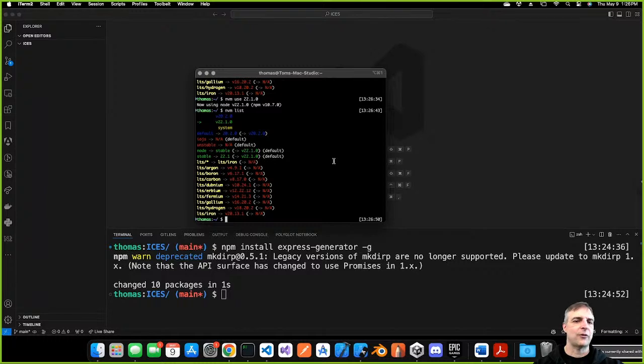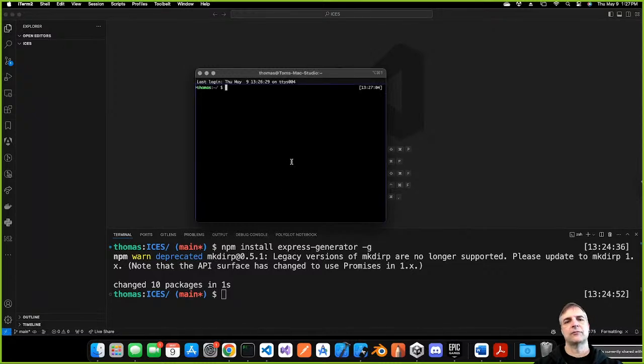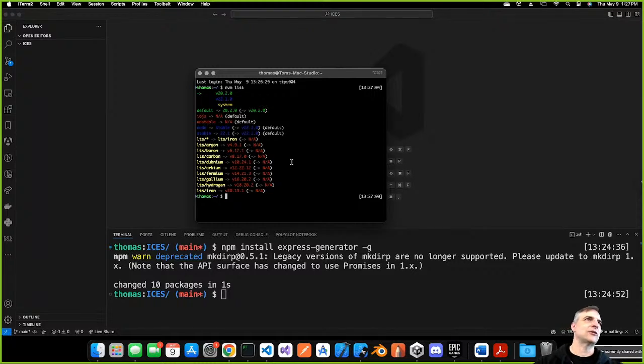So how do I escape from this? If I exit the terminal and go back, this is an issue that we just found. If I do an nvm list again, you can see 20.2.0 is back. That's the default, and we're going to fix this. It even says default is 20.2.0.